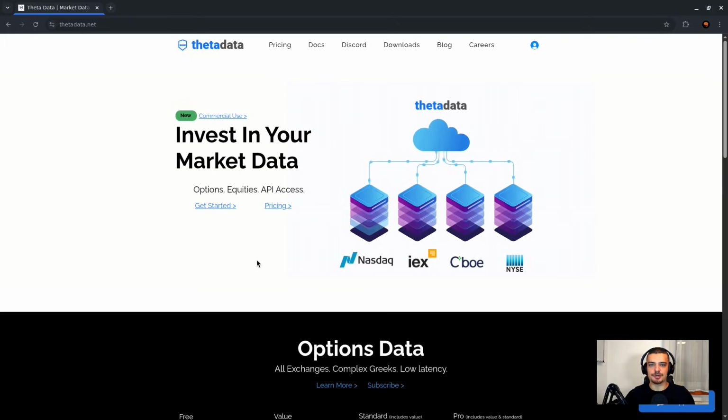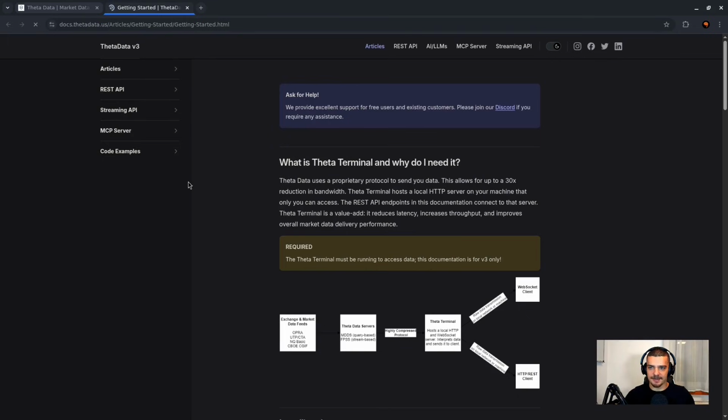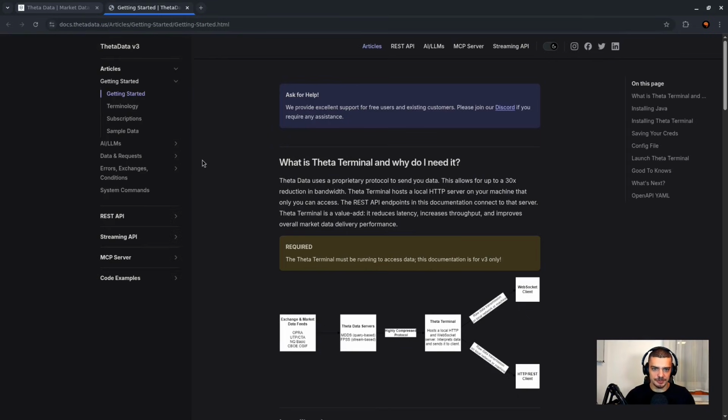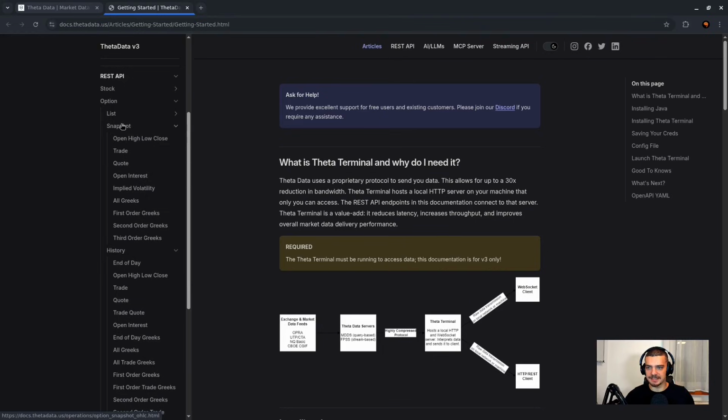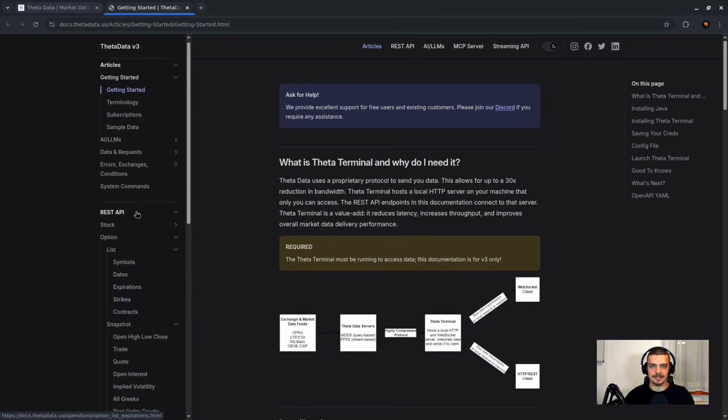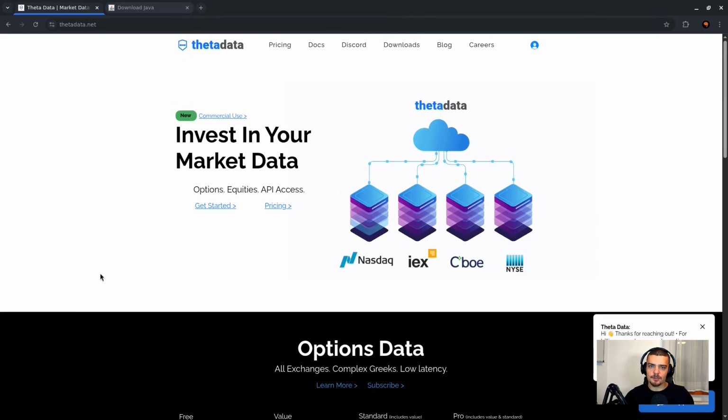What we're going to use is their terminal. You can go to the docs here, V3 docs, and you can see what they have to offer. You don't have to do that. I'm going to cover this in this video already. But of course, if you want to take a look at this yourself, you can just go down here in the docs to REST API, to options, and then you can take a look at the different endpoints for historical data, for snapshot data, for listing what's out there. So what dates do we have, what ticker symbols, what expiration dates, and so on. You can take a look at this yourself as well. So let us now move on to the setup.